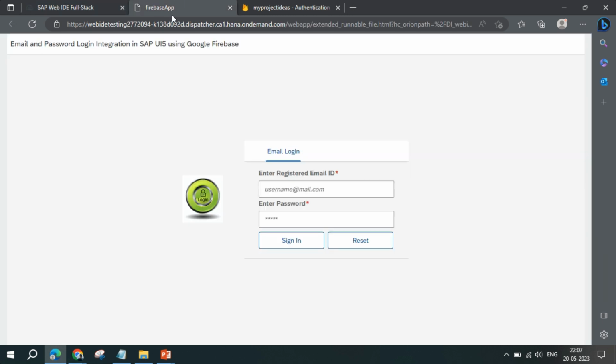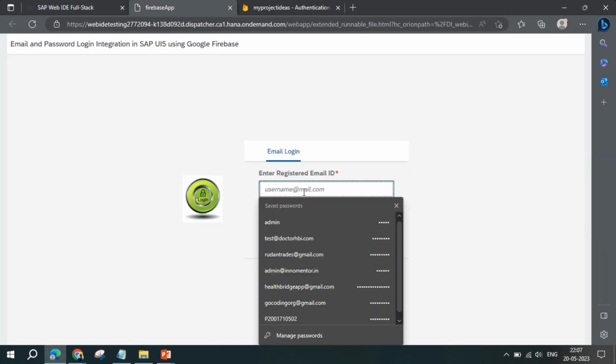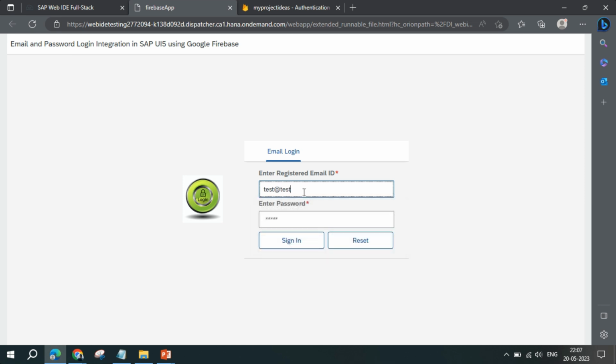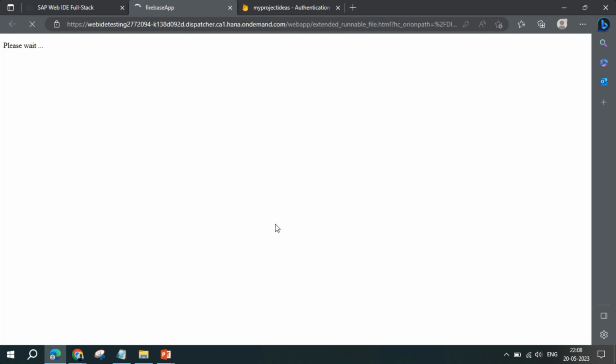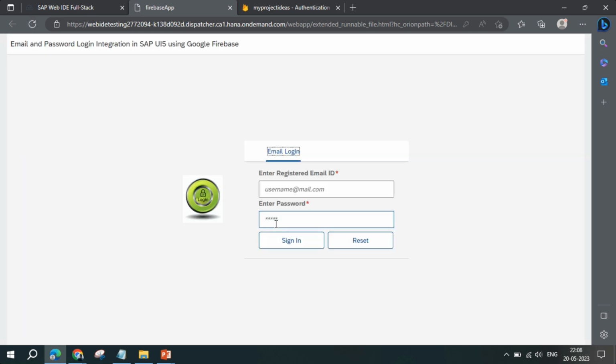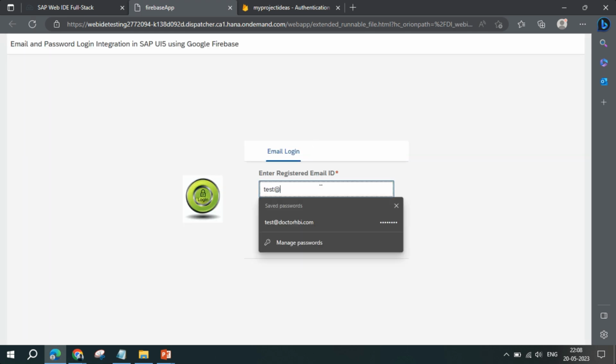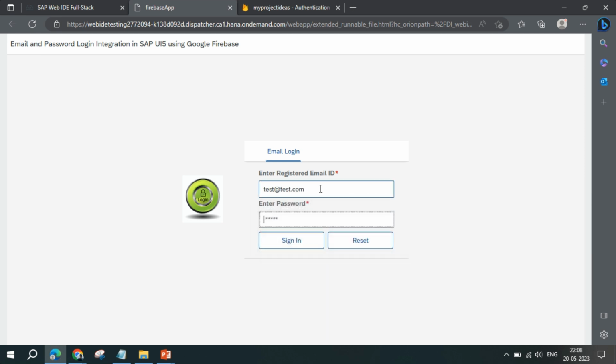So I will just give anything else, like test@test.com, the password 123456. This is not something that we have created. Okay, I will click sign in. Let's refresh once, because the UI5 application might be open for a long time and the entire thing expires. So we'll just try once again. test@test.com, 123456. Click sign in.